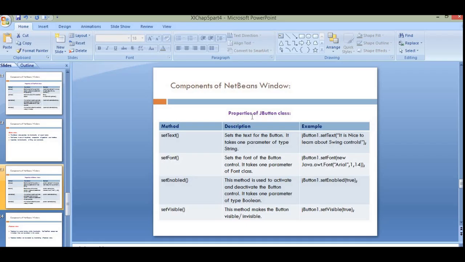Now let's discuss the properties of the Jbutton class. The first property is the method setText, which sets the text for the button, and for doing that we have to first create an instance or an object of this Jbutton class. Let me denote that object by the name Jbutton1, and with the help of this object I shall use the setText method to set this text, that is, it is nice to learn about swing controls, as the text for this button. Now let's check how it is done.